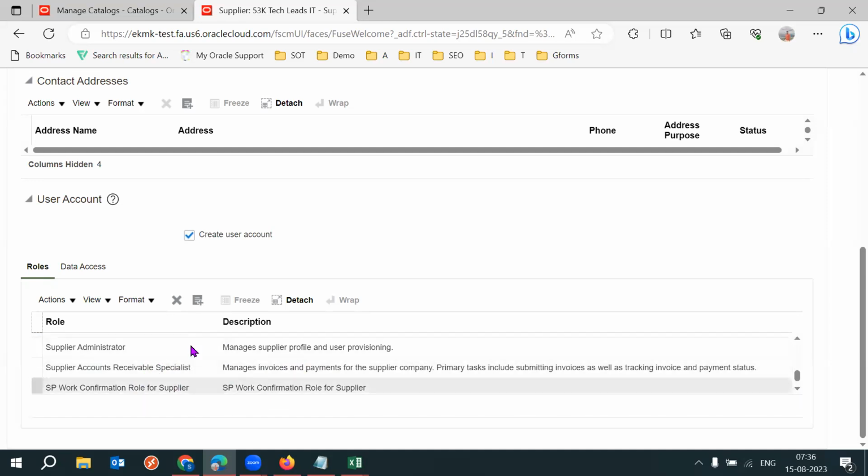But by default, all these roles got added. It's because of a setup. Okay, let me show you that setup.